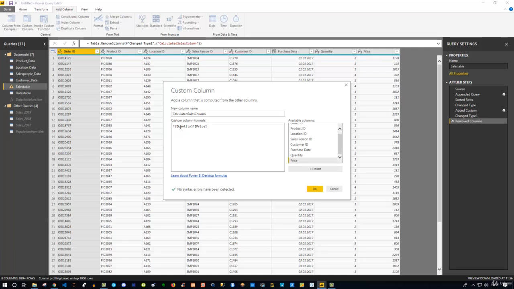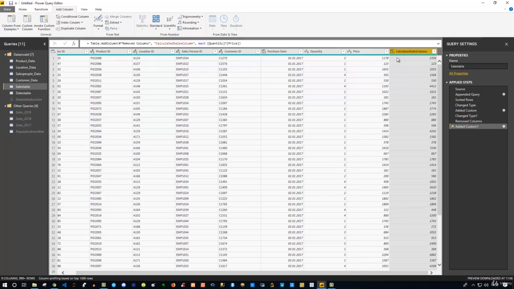And basically what it does is simply use the value in the specific row from the quantity column and multiply it by the price column. Okay, that's exactly what we need. So 2 times 1,178 is exactly the sales amount for this specific order. Okay, so we can click OK and just wait until it's calculated, and you can see we got the value in here. So 2 times this value is this value, and 1 times 123 is 123, and so on.